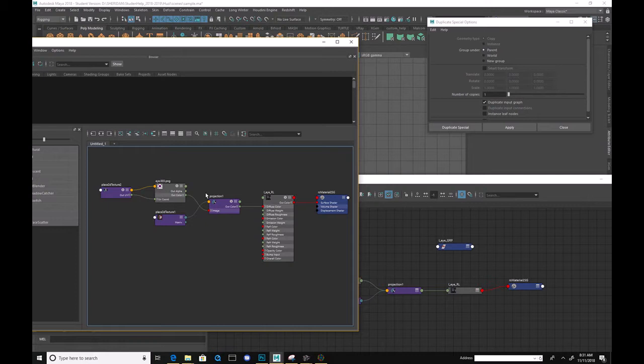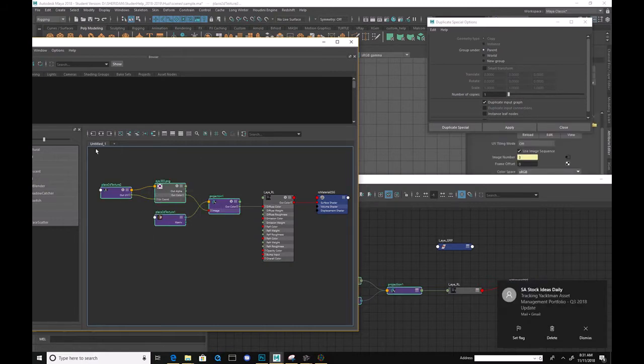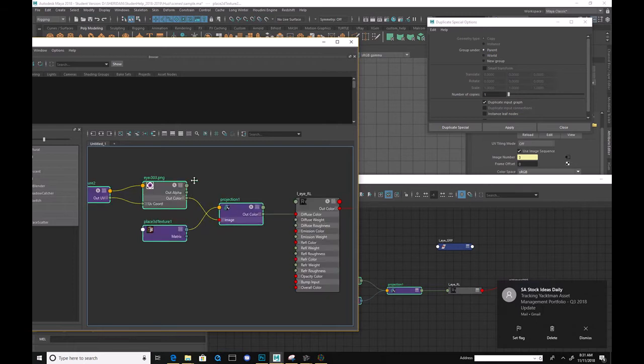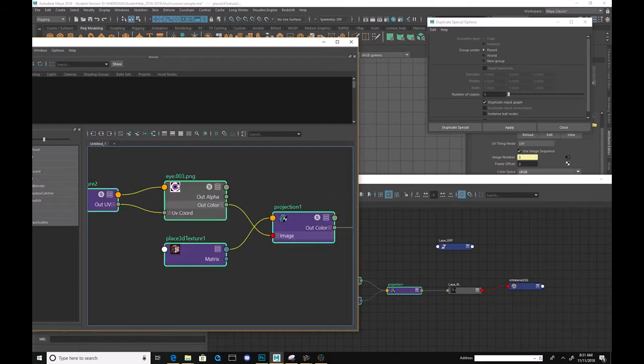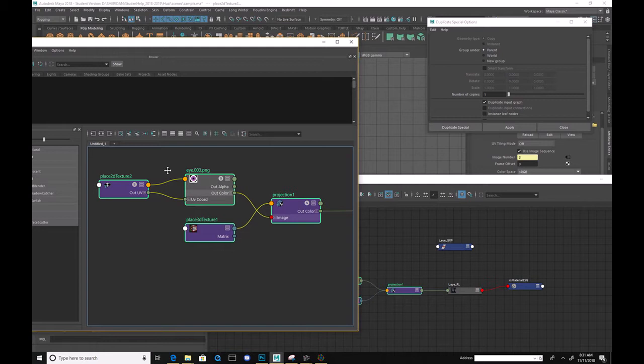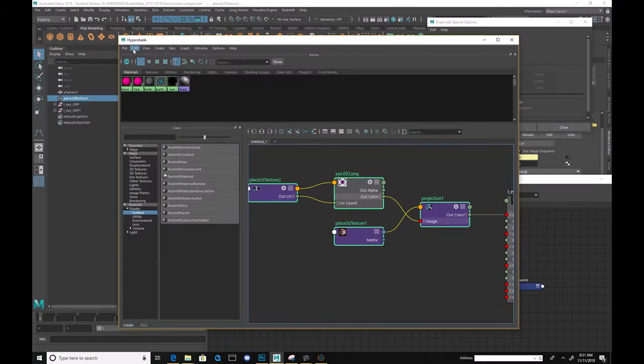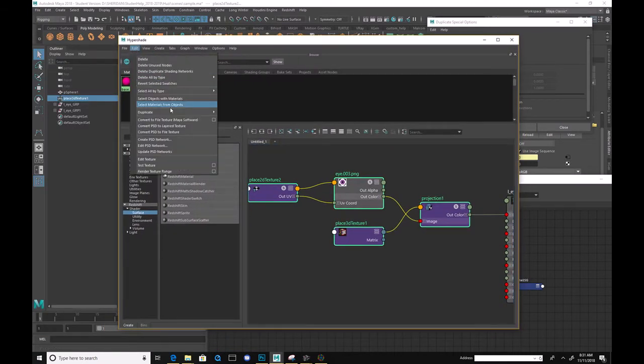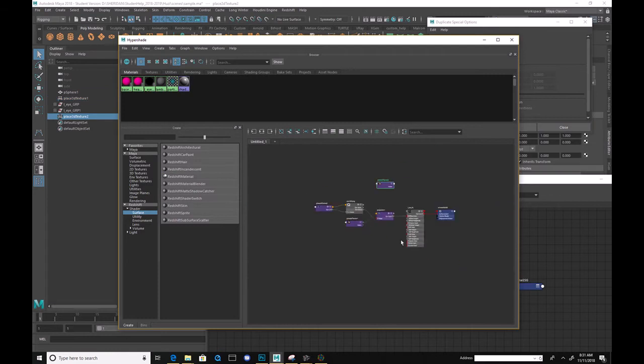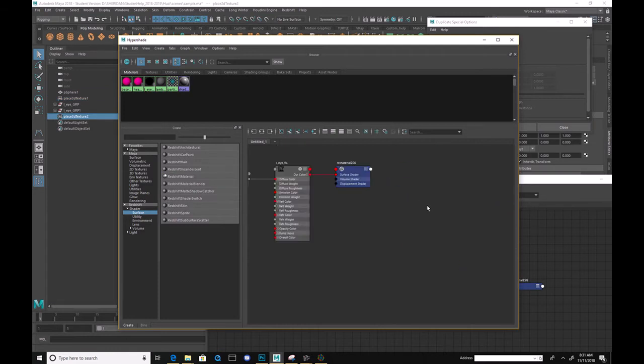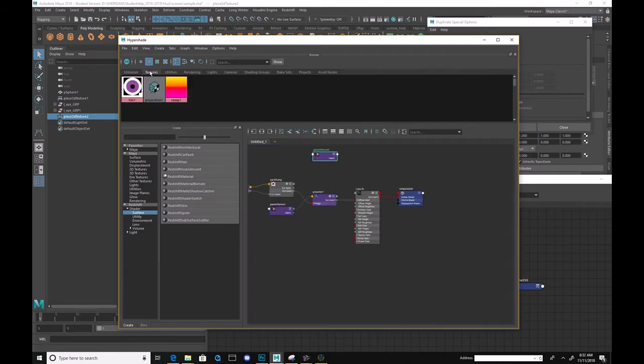We're not quite done yet though, we still need to bring in the alpha. So I'm going to grab the projection information, so that's the projection node, its placement, the texture, and the texture's placement. And I'm going to duplicate, so edit, and this is in the hypershade, duplicate shading network. That should have created an exact copy somewhere.